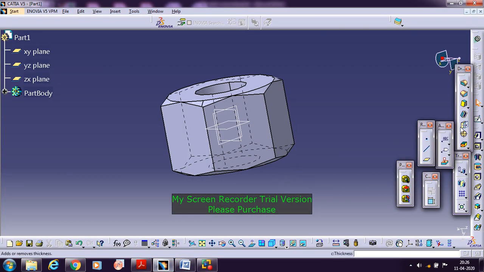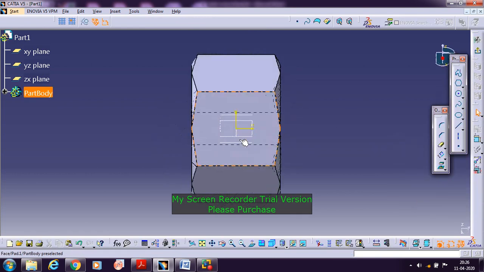For that, you can go with the sketch. You can select the faces or you can select the planes also. In this case I am selecting the faces. Now I'll go with the rectangle here.